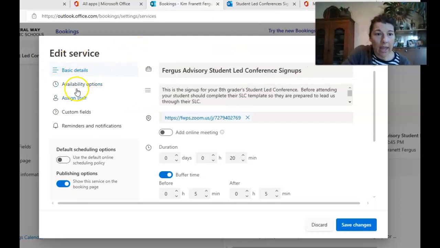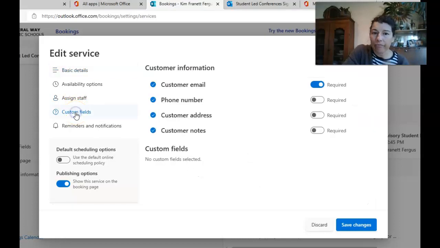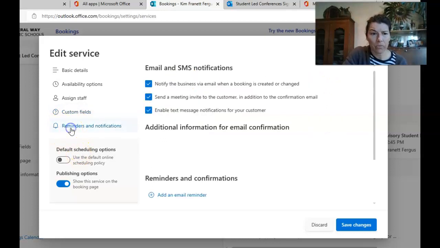Okay, so then you go to assign staff. You already did that. You put you in there. Custom fields. I didn't want any barriers for families that would require them to add extra information before they signed in. So I only said I wanted their email in order for them to sign up.